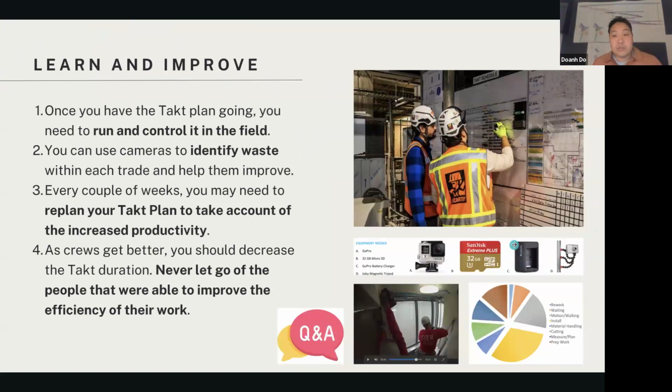Okay, so learning and improving, right? Because as we're having consistent zones and trades that go through it, we're having people do the work multiple times. So once you have the TAKT going and you have stability in your work, you can actually use cameras and you can actually study the work.